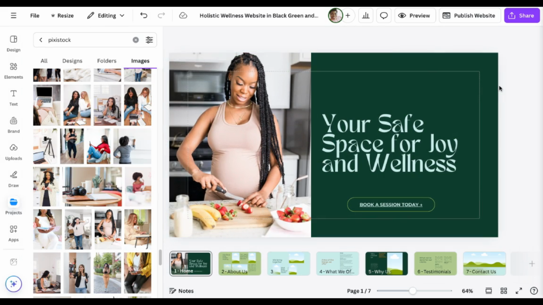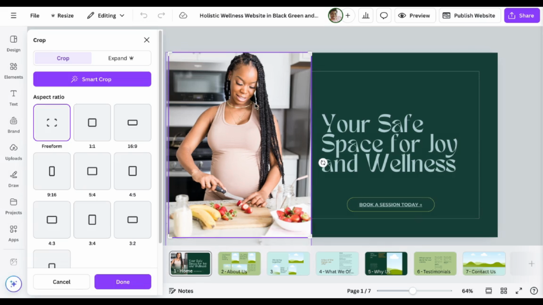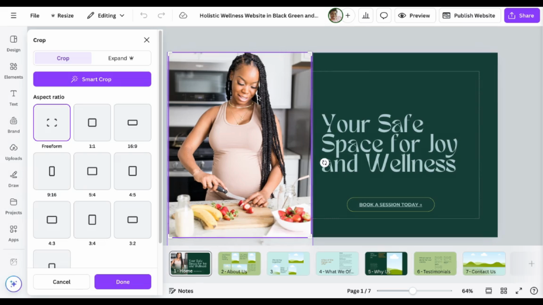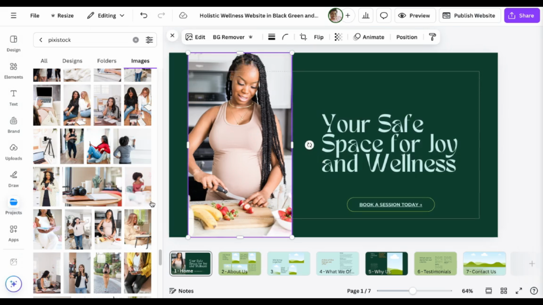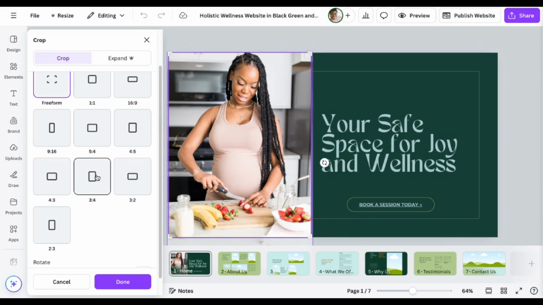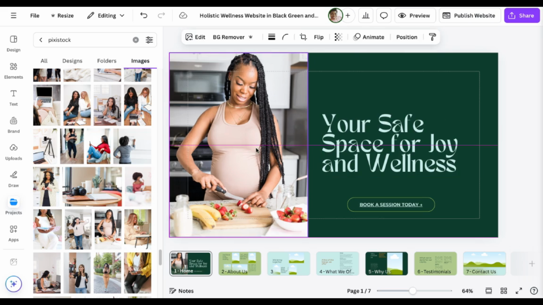One of the things you want to do when you're adjusting or placing your images on your page is ensure that it's visible. If it's too big or too small, just easily resize it. You can double click that image and change the aspect ratio. So I can choose a 9:16 ratio and select Done, and it would crop it based on that. Or I could choose Freeform. So I have that option for cropping my images.